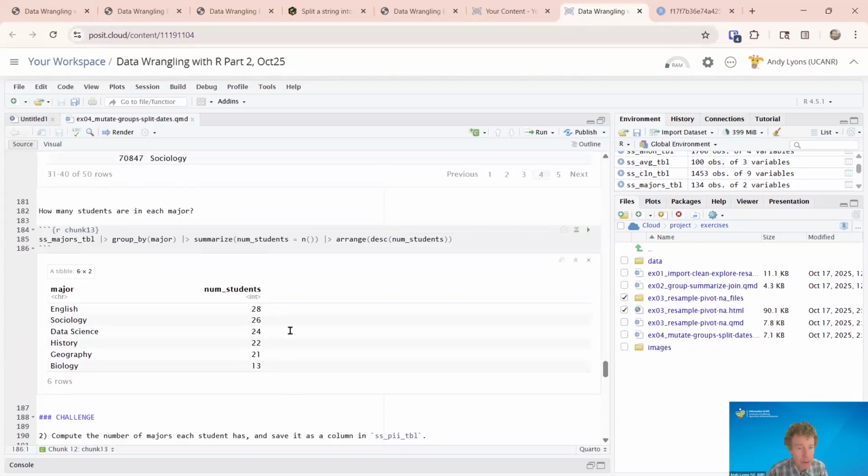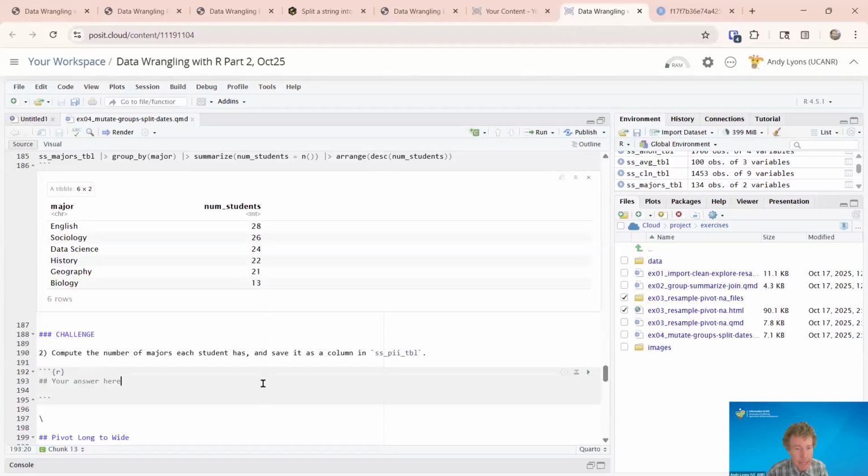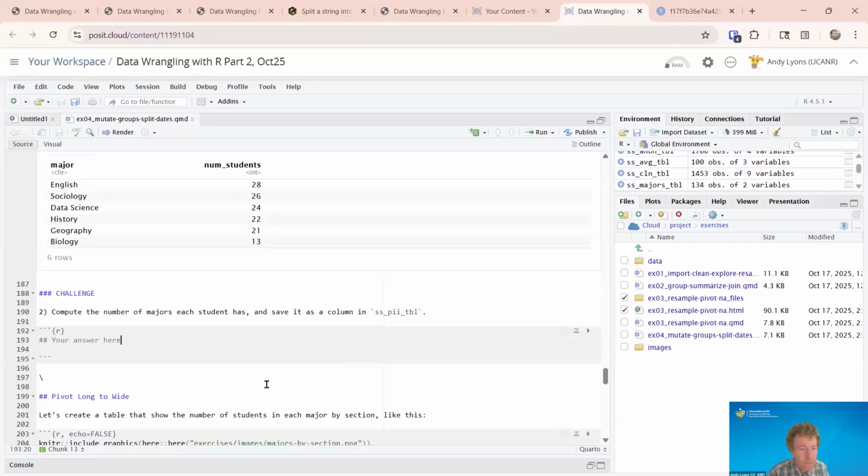Okay, so that's code chunk number 13. And the next one is a challenge question. Compute the number of majors each student has and save it as a column. I'll let you work on that.